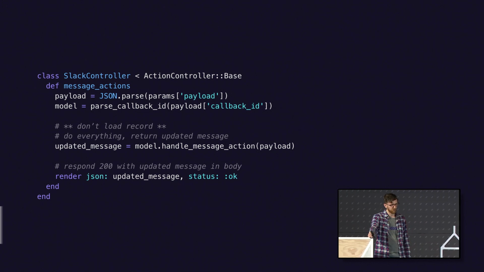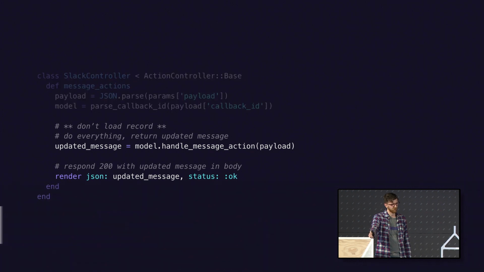This is the controller again, and not much has changed. The big change here is that we're no longer going to the database to load the meeting record. Instead, what we're doing is calling handle message action, which has now become a class level method on the meeting model, and we're going to call that and expect it to return the response. So we're not going to the database yet at this point.